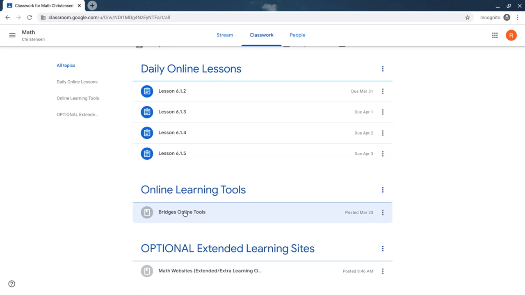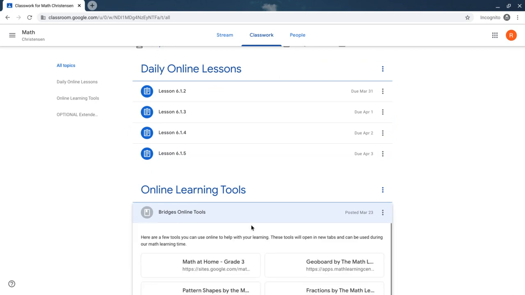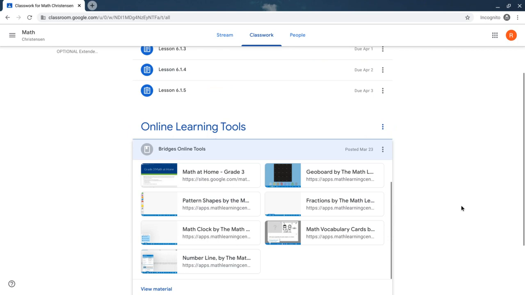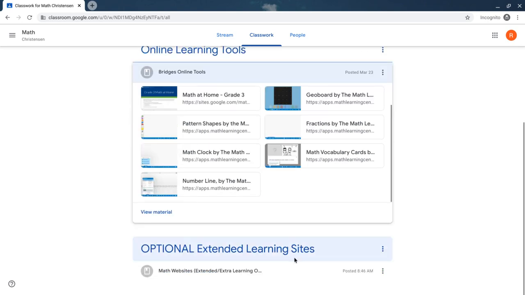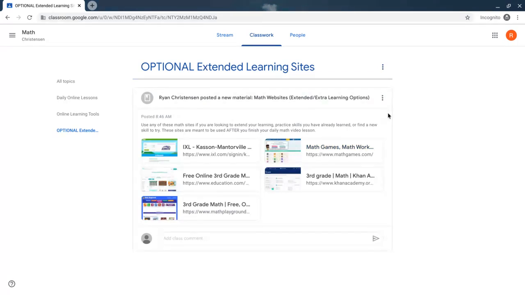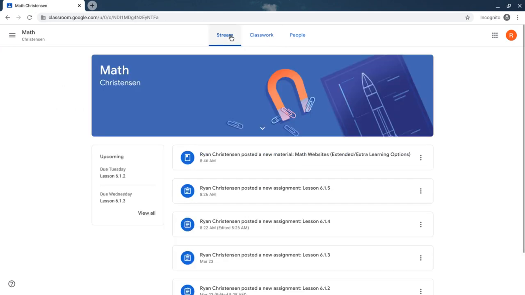And they can see some online materials. These are all the Bridges online tools that'll help students if they're using geoboards or using fractions, and some at-home things that they can use on their computer to help them with some learning. And these are optional extended sites that they can use after they've done their homework or their math lesson for the day. If they want to continue to do some extra math, these are all optional sites they could go to. And so that's a look at your Google Classroom.